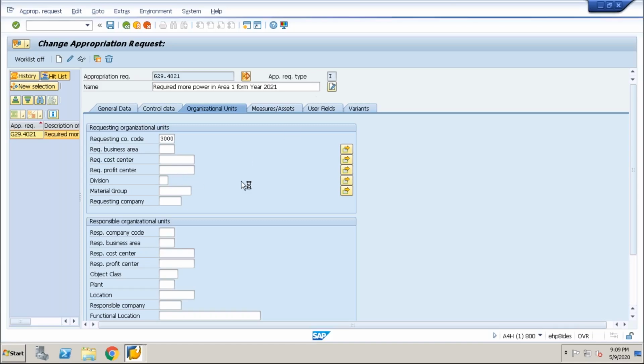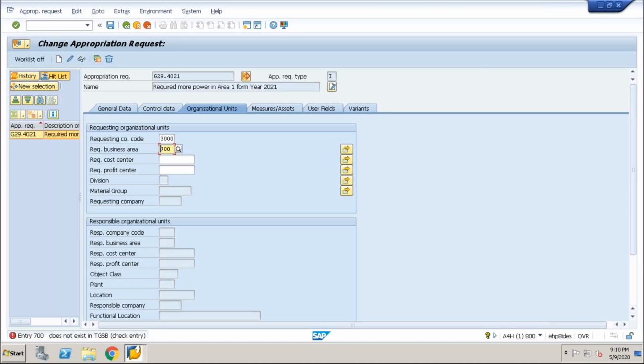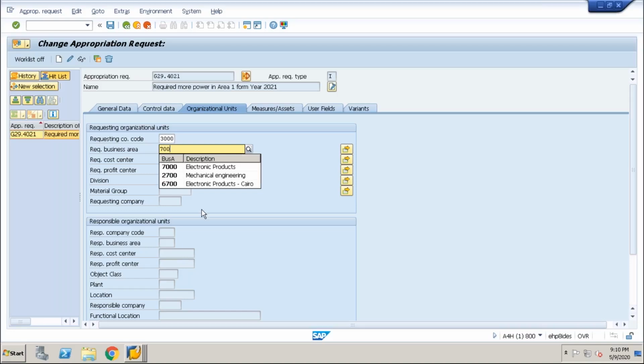You can keep it as default because I did not enter it in the appropriation request type. That's why I'm getting all this. Electronics product.